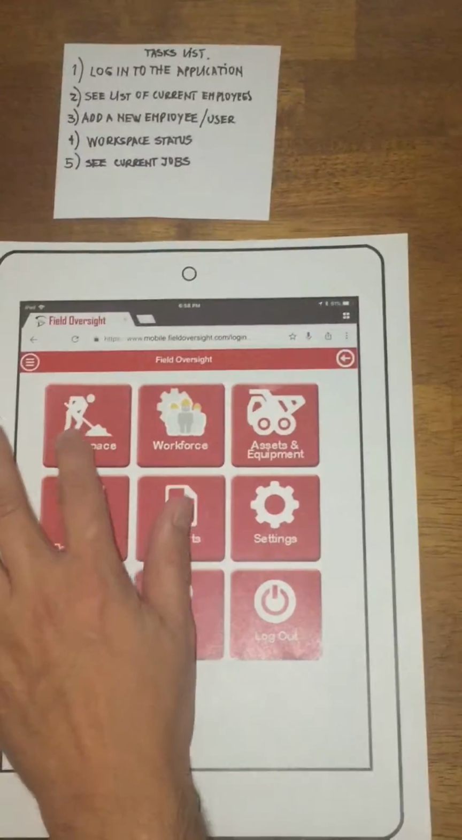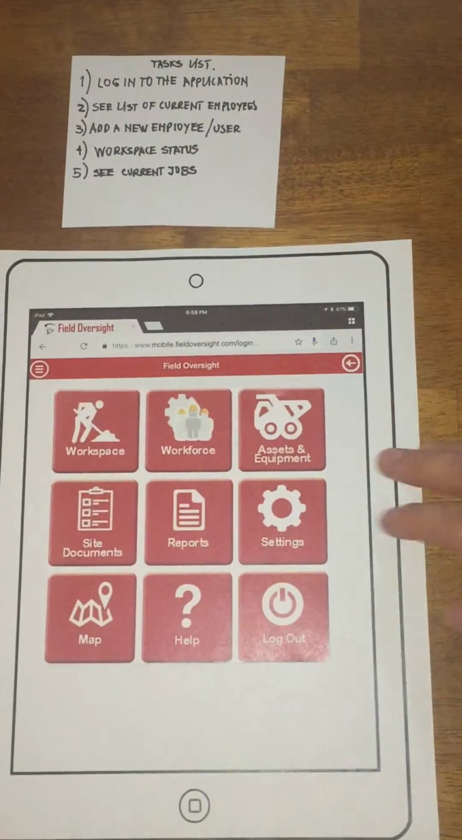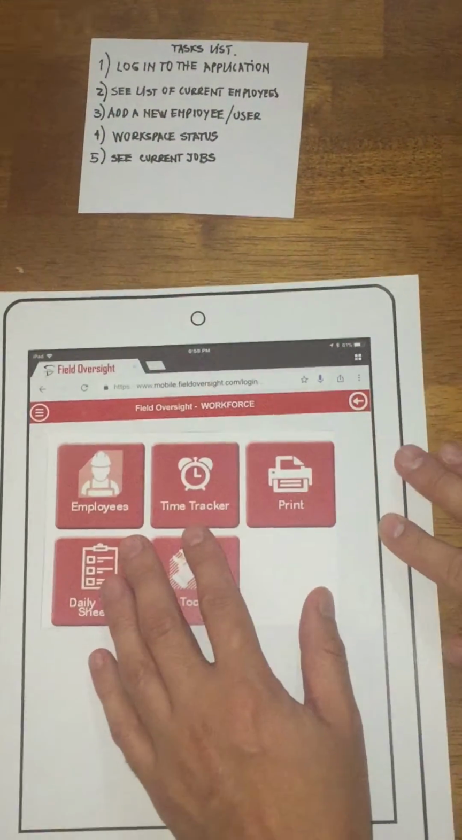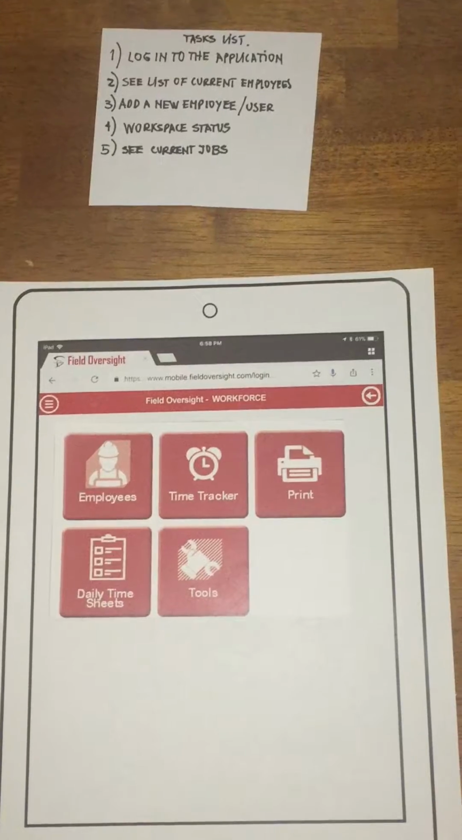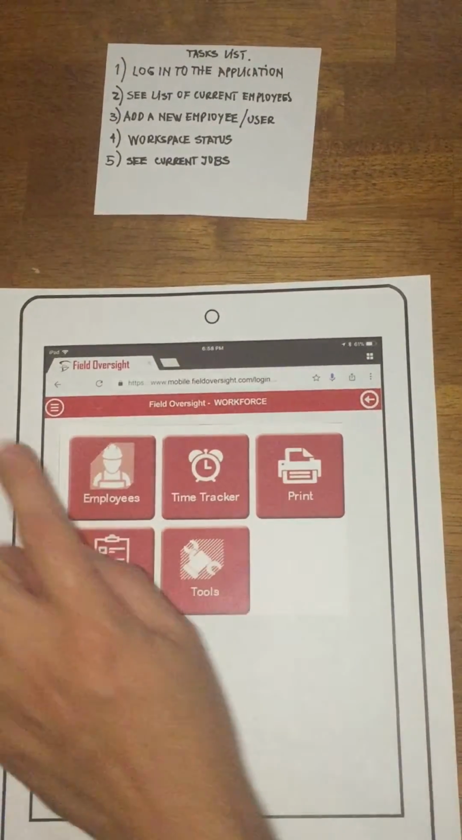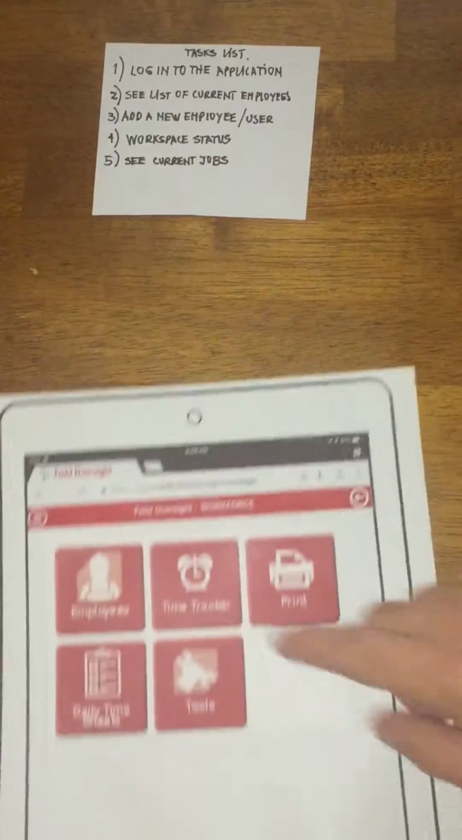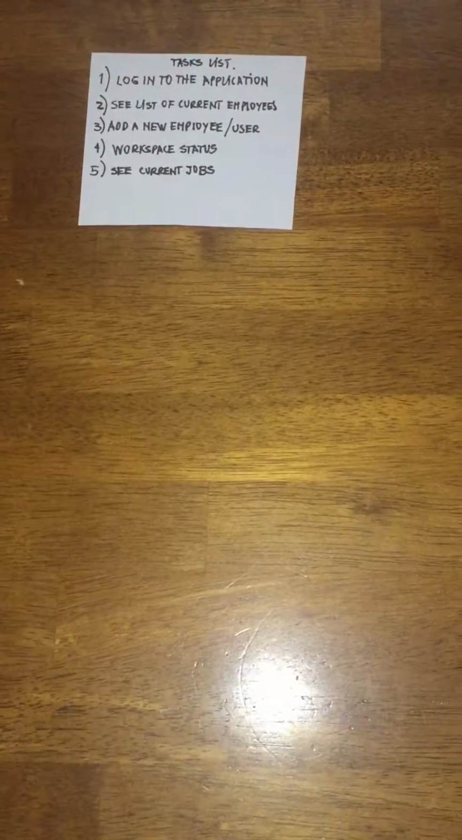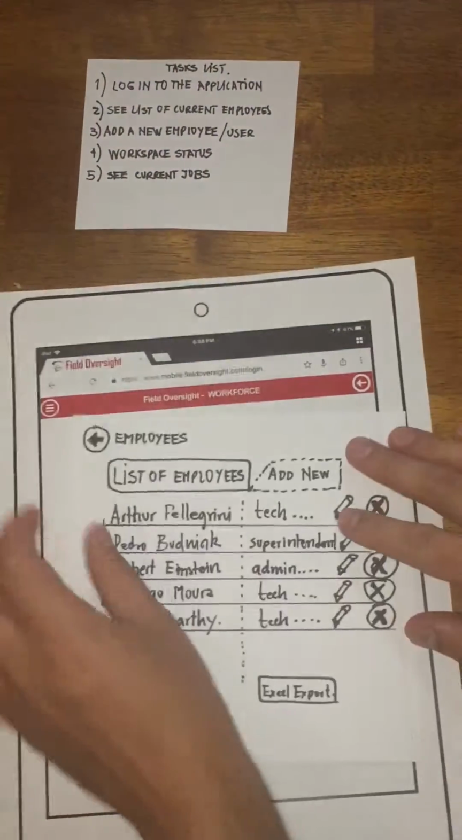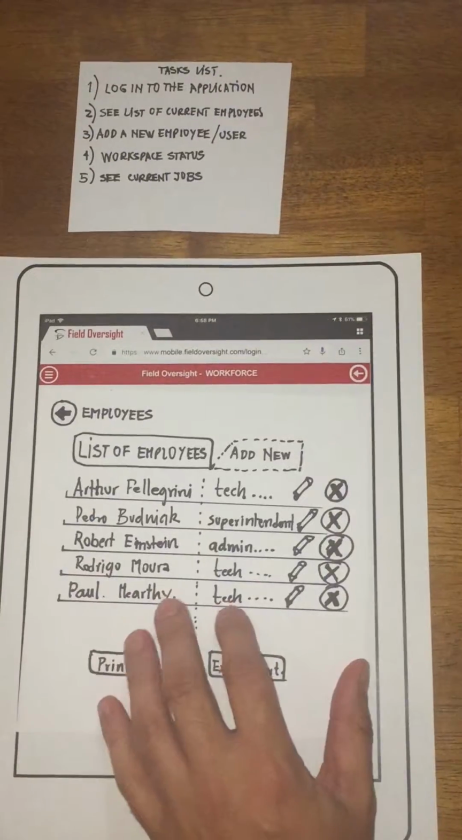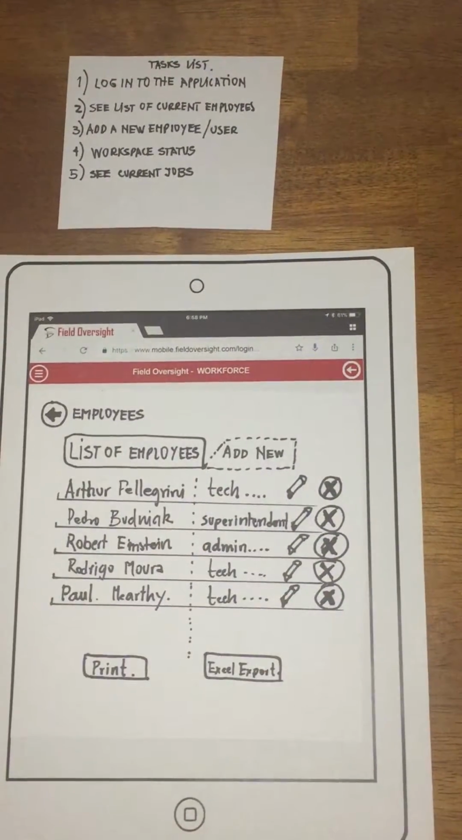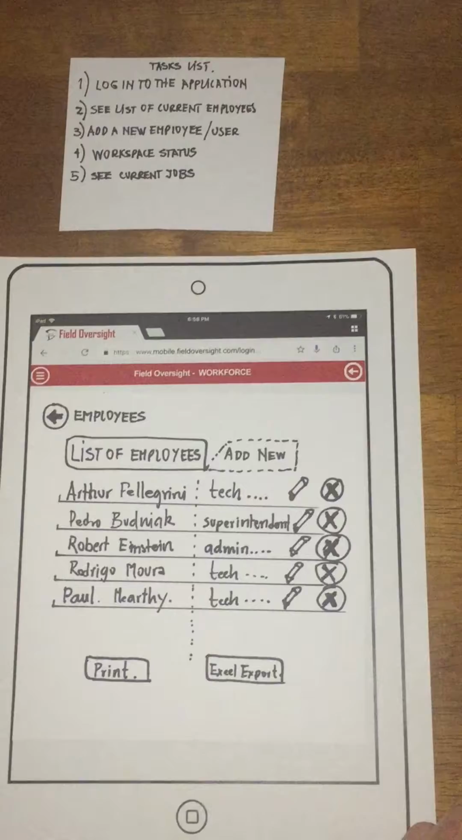We're just going to work on the workforce first. Once we click in here, this window, the workforce, is going to show up. We are going to add a new user, a new employee for the project. Once we type in an employee, it's going to show up in my list of employees. This is what was suggested. It has to be a little bit bigger, something that could be readable.